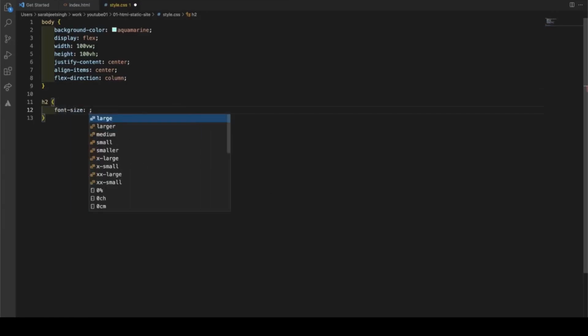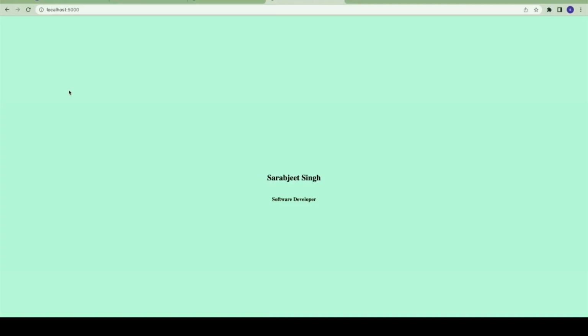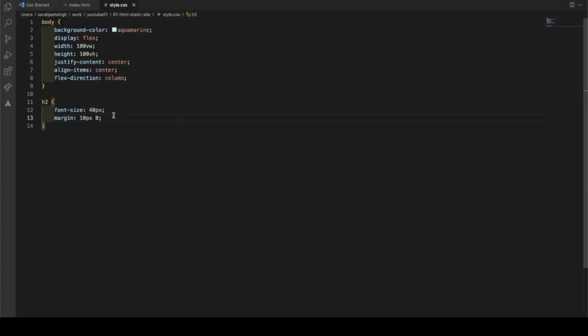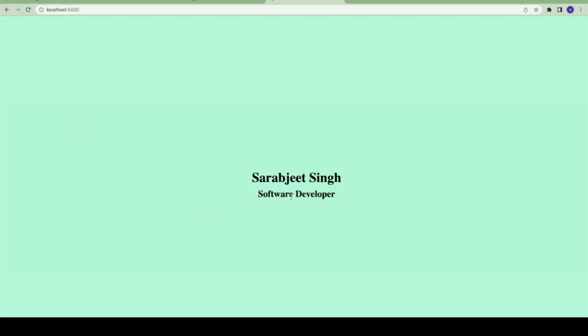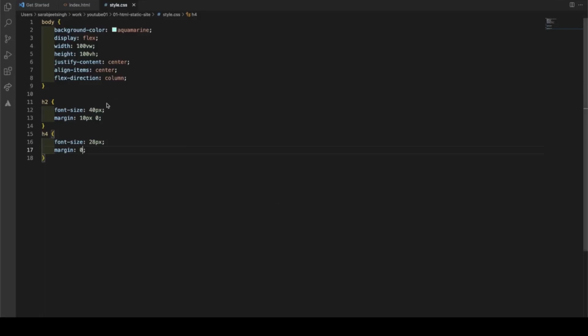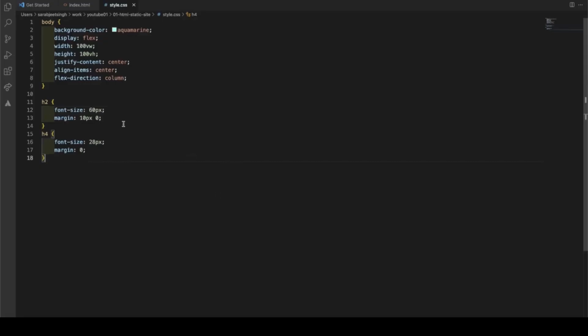Let's add some font styling to H2 and H4. So I will increase the font size, and add some margin to override the default one. Yeah, that looks fine. Now let's add some font size to H4 as well. Okay, but it got bigger, so let's increase the font size of H2. Yeah, that's fine. Okay, and with that our website is done.